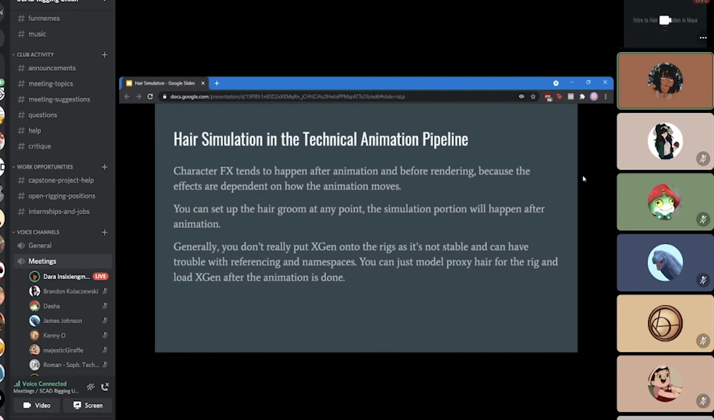And in relation to rigging, you generally don't put XGen onto the rigs because it's not really stable, and you can have trouble with referencing and namespaces. So you could end up modeling some proxy hair for the rig and load XGen after the animation is done.